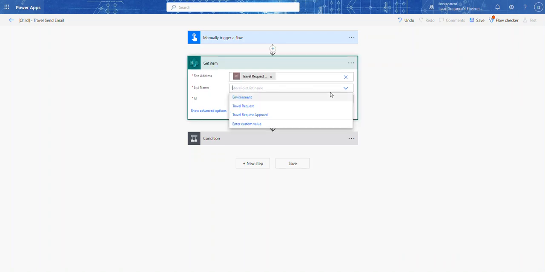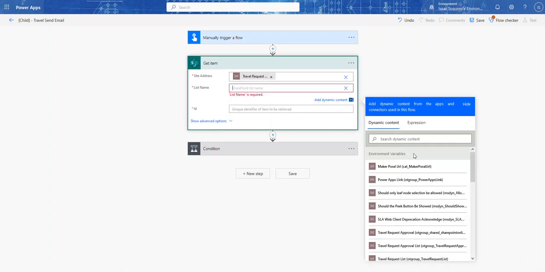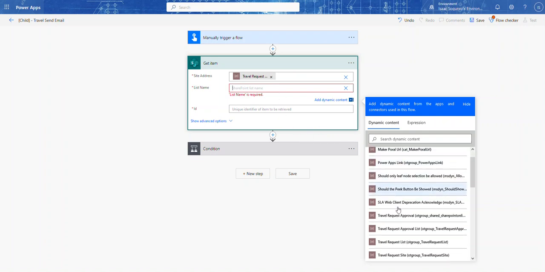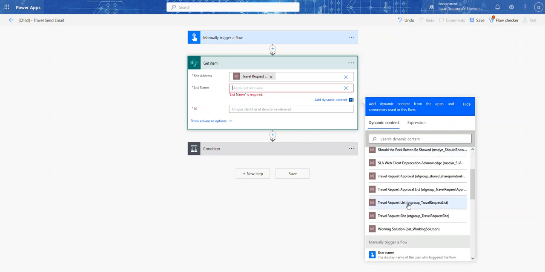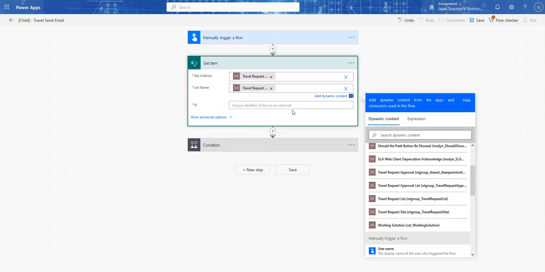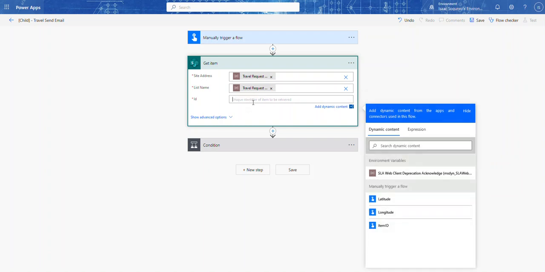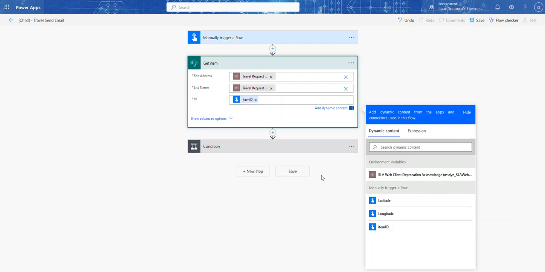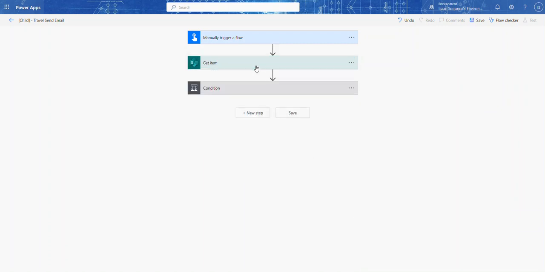And then let's grab our variable again, travel request list. Now, if you don't understand what variables are, please go back to my other videos and watch. A variable is what we use in our environment so that when we migrate it to our production environment, we're just replacing the variables with the production values. So now I want to say item ID. So that's what this item ID is for.